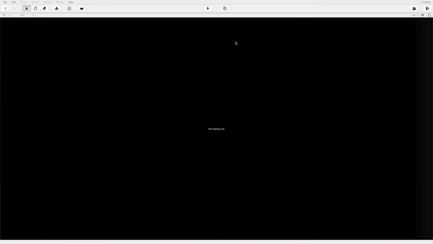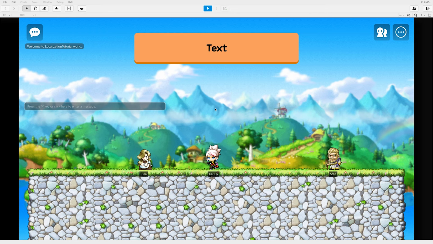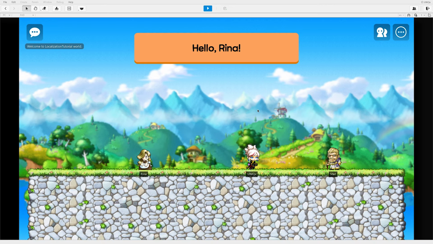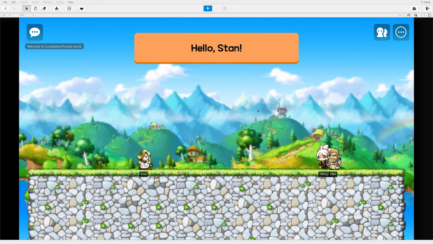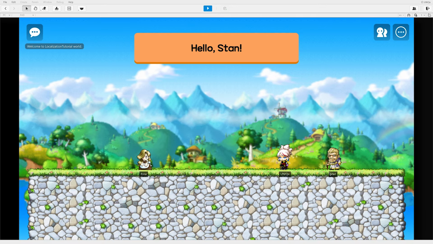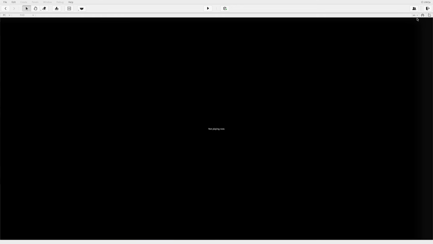If we stop play and we change our playtest language to English and press play again, we can walk to the left. And this time we can say hi to Rena, and if we walk to the right, we can say hi to Stan. Notice that their names have changed as well, so their name tags have been updated to Rena and Stan. So let's dive into the code and see how this is working.